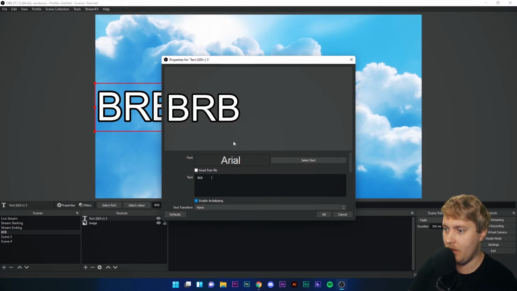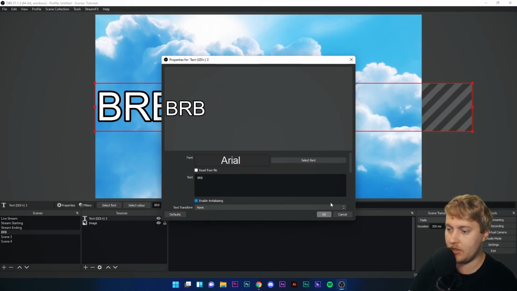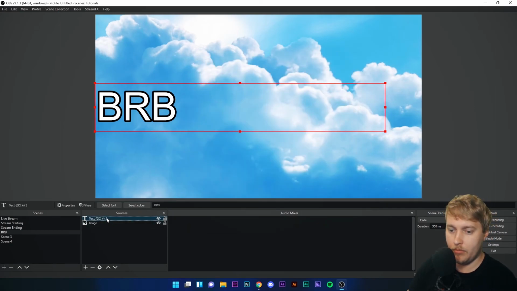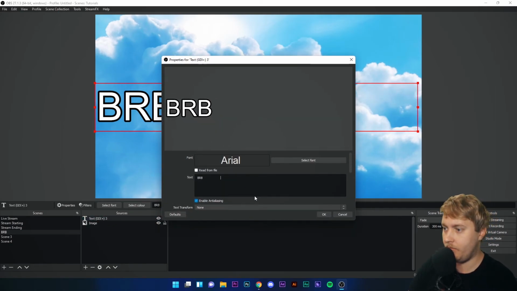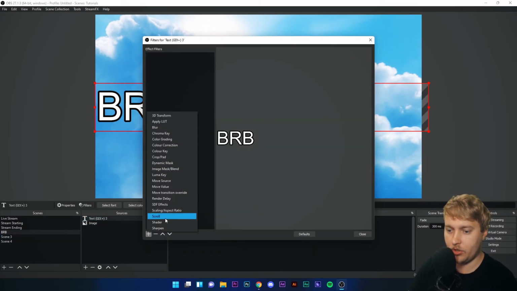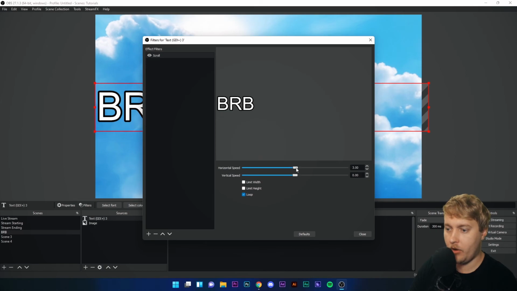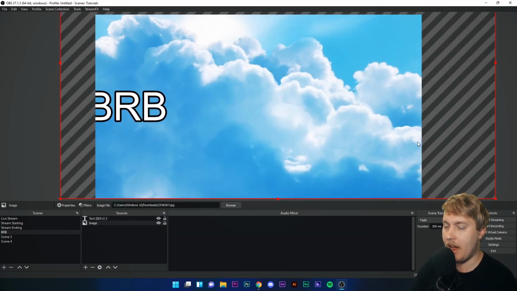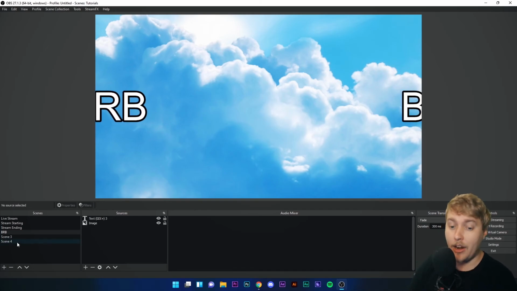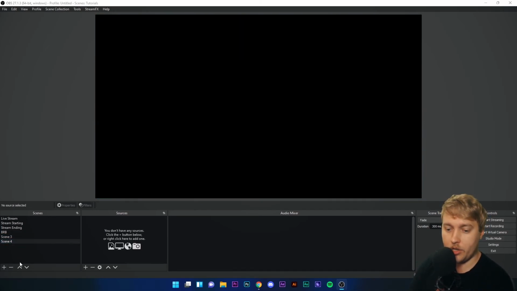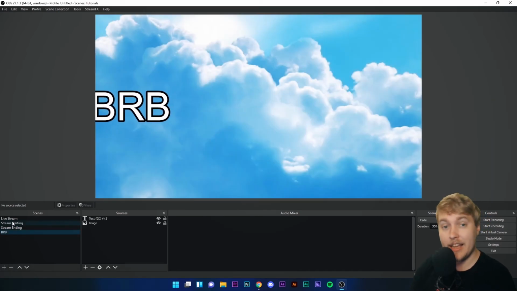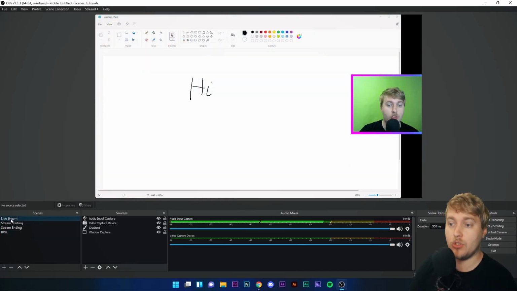So let's do that. Make sure the preview area is outside the screen. There we go. A little bit more. I didn't add enough. There we go. And filters, add, scroll, horizontal speed, close. And there we have it. We've got a be right back screen similar to our stream starting, similar to our stream ending. And all you have to do when you are streaming, I'm going to get rid of scene 3 and scene 4 here, is click on the different scenes to switch between them.